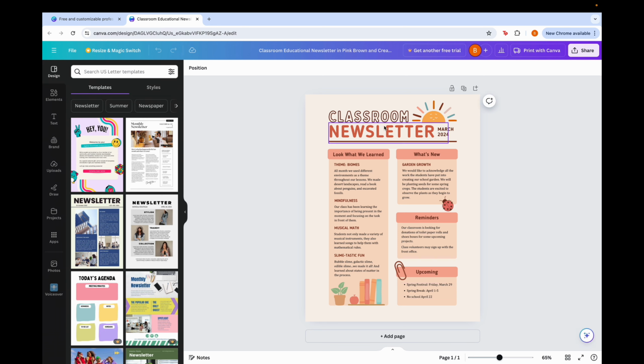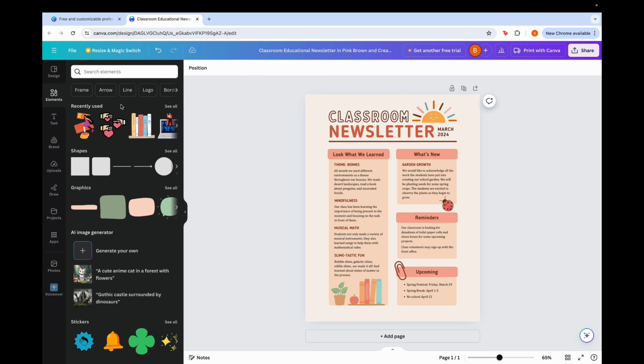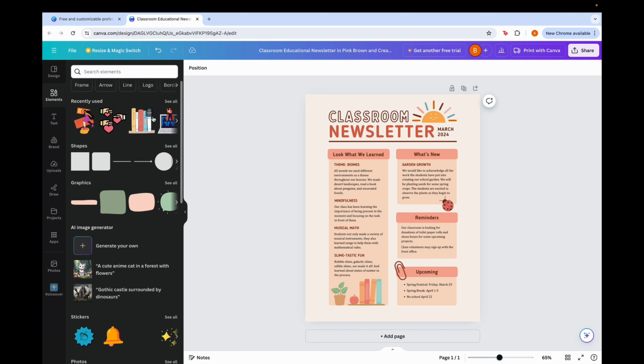Customize the template by adding your own text, images, and branding elements. You can edit text by clicking on the text box, and you can change colors and fonts with the top menu here. Use the elements on the left-hand side to add images, graphics, and shapes to help create sections to organize content. You can use sections on your newsletter to organize content such as announcements, event details, and educational tips. Adding images and graphics can make your newsletter more engaging.